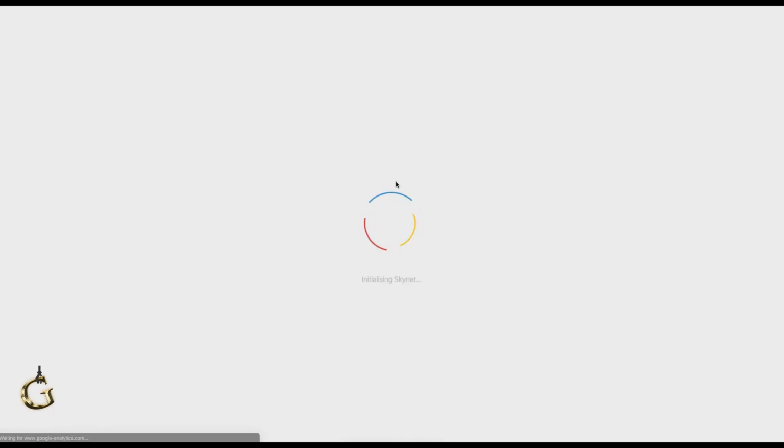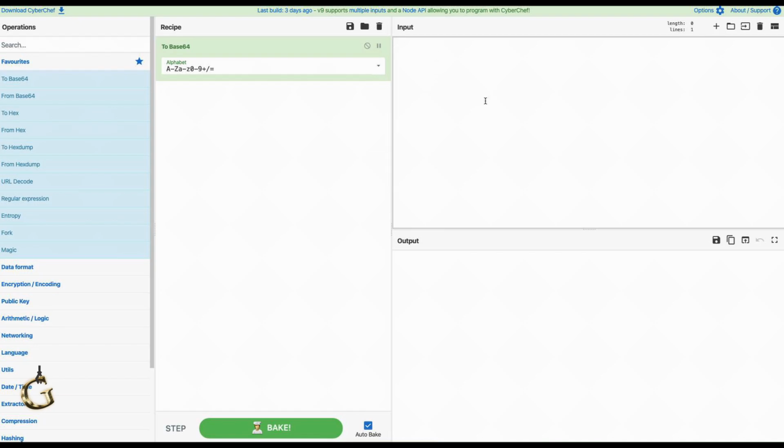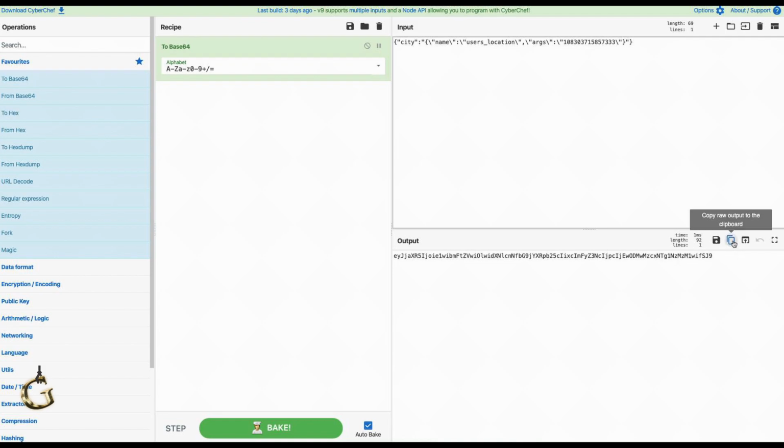And I want you to see this. This is the tool. What we're going to do is click, hold, and drag this To Base64 over to here. Okay? And then we're just going to leave it alone. I'm not going to change anything. Then here in the top half of this part of the screen, where the input is, we're going to paste what we just copied from our table. And then it gives us all this gobbledygook. What we're going to do is come over here and copy the raw output to the clipboard. Click that one time.